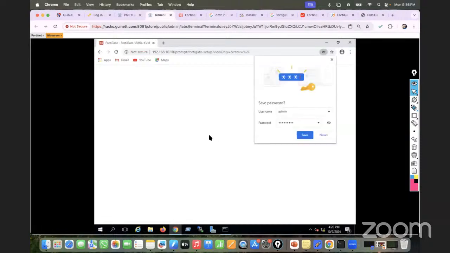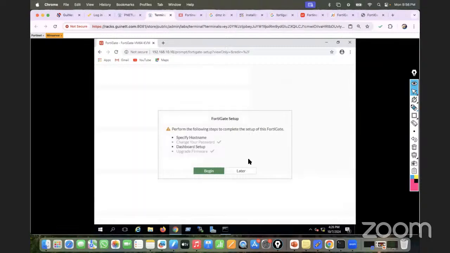Okay, so now we are logging inside the firewall. Once you log into the firewall, it will ask for the basic setup of the firewall. You can do the basic begin setup or you can do it later on. If you do it later, then your dashboard is going to open by default and you have to do all the configuration via the dashboard.